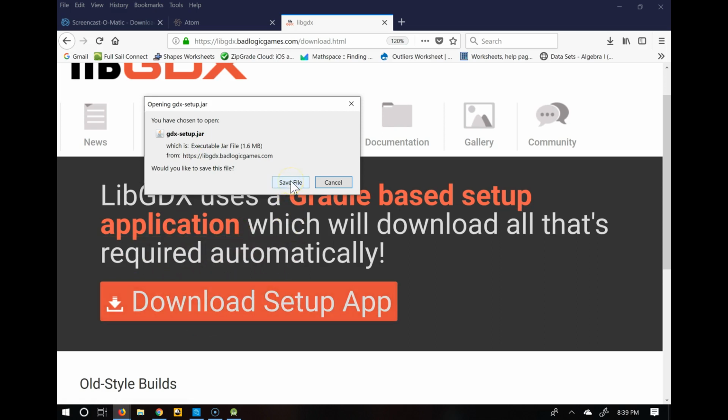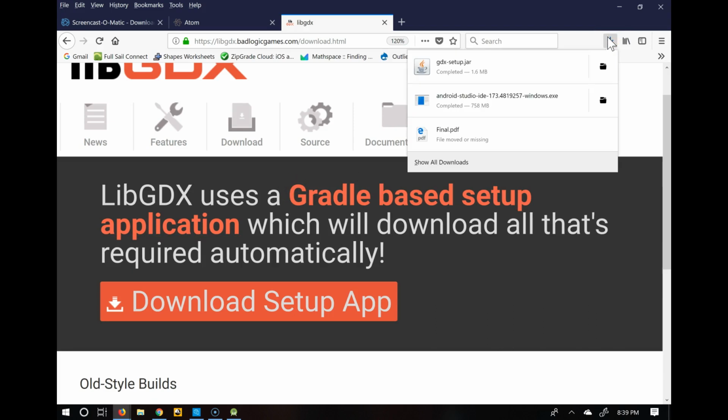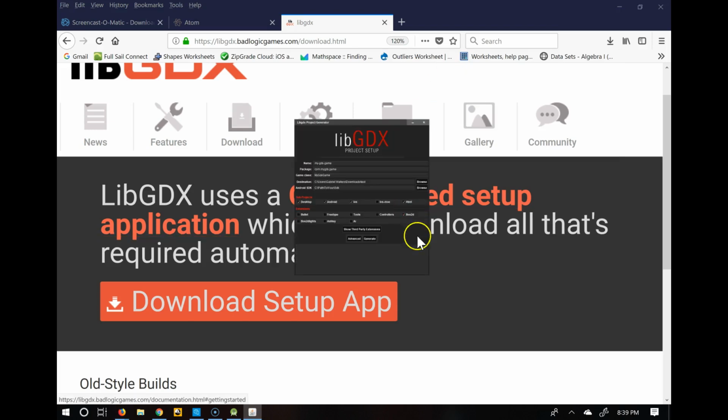So go ahead and click Save File. And again, you need to look in your Downloads folder. Once you get it, this is your setup file. So if we went ahead and opened it up, this is what we get.